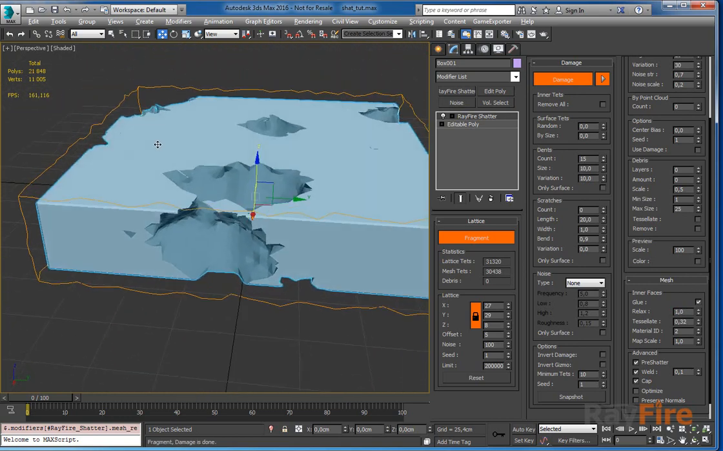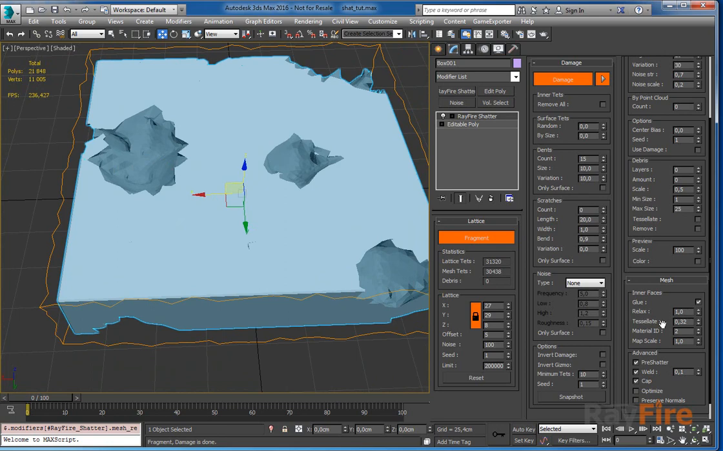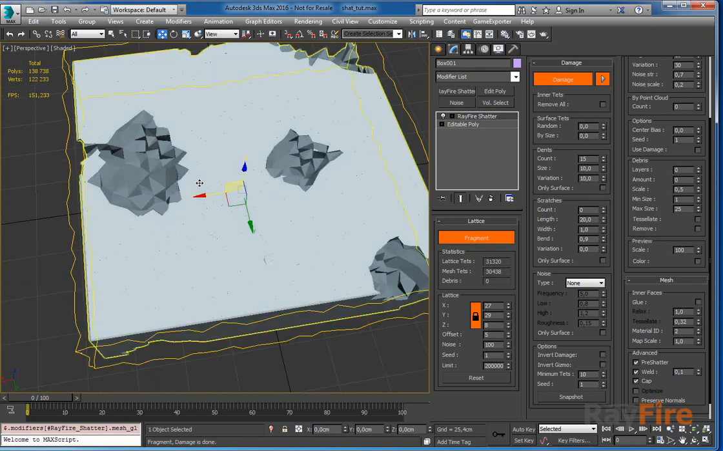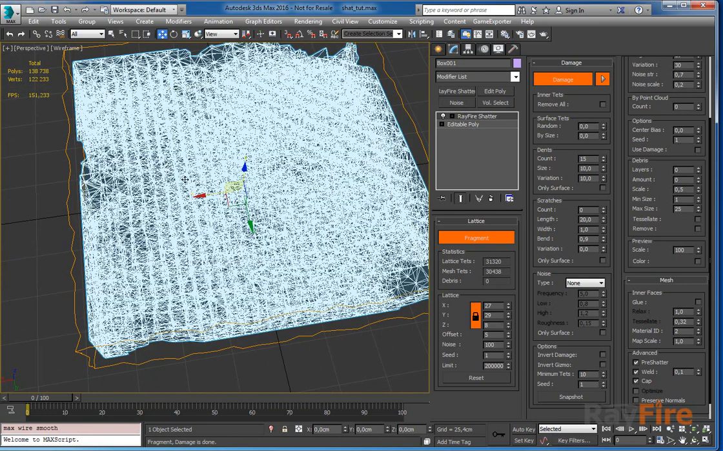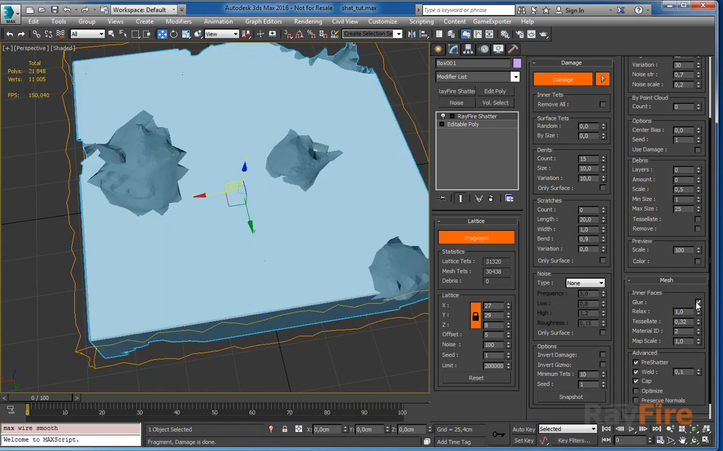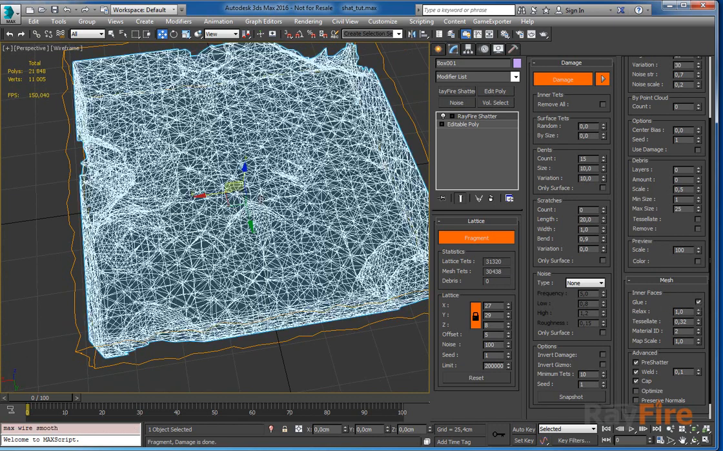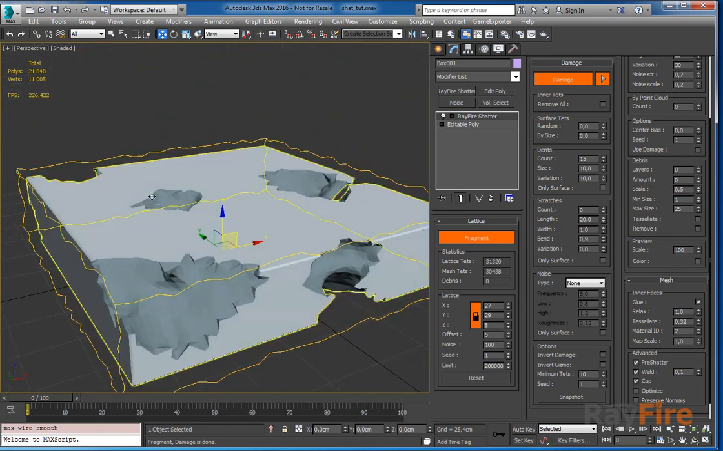So now it starts looking much more interesting. And again, this works only when glue is on. So right now you again get back all the tetrahedrons. So always use glue. So that was the dent damage type.